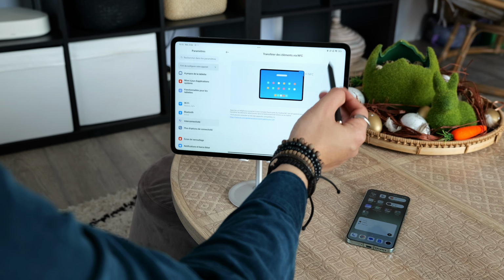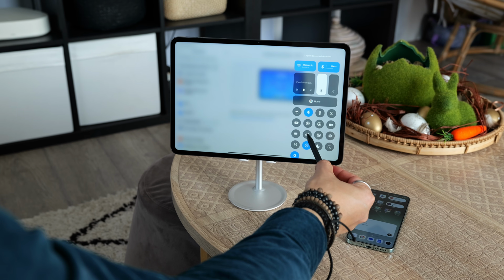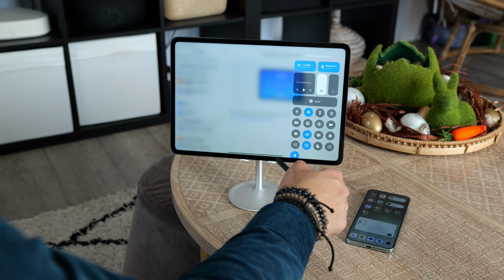Reducing friction in device interaction is always welcome, especially with the growing ecosystem of HyperOS-enabled devices like smartwatches or cars. The more interconnected Xiaomi devices are, the better.